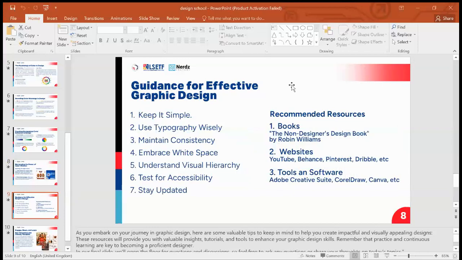Make sure anything you are doing, you keep it simple. Keep it simple. Do not go overboard. Just make sure everything is simple. Not too much effect and whatnot. So just try and keep it simple. Then use typography wisely. That means your text, your font, you use it wisely, right?